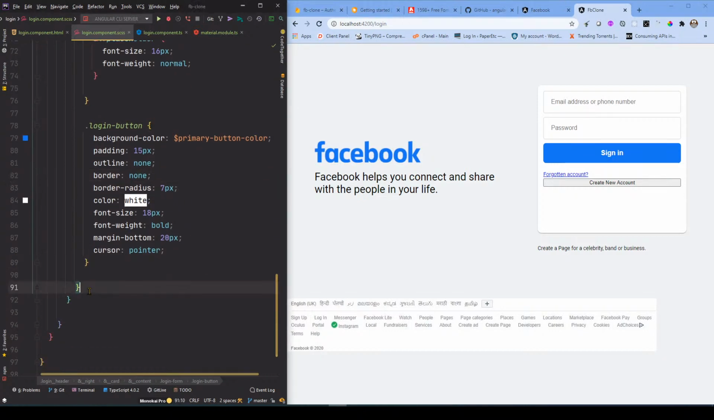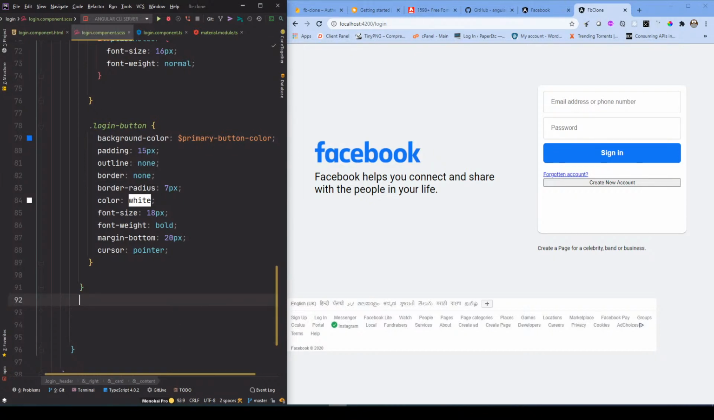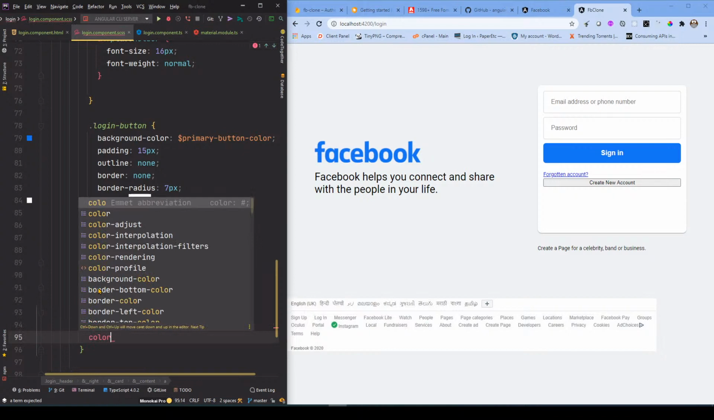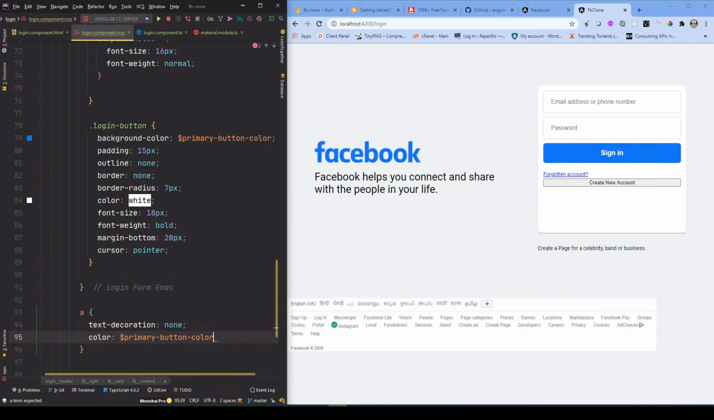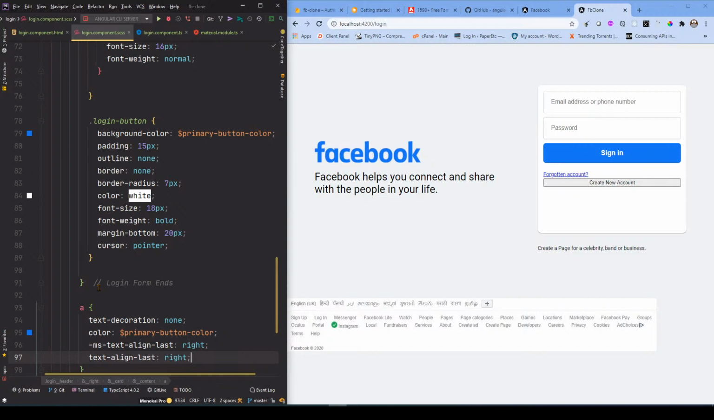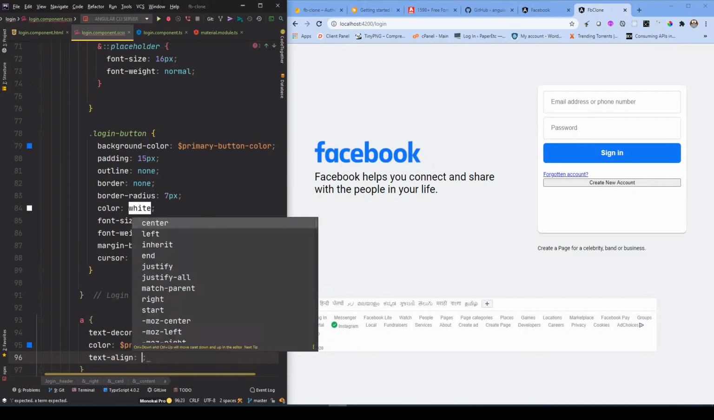Next you go outside the login form. This is where the login form ends, and I'm targeting that anchor tag. So text decoration is set to none, color set to that primary button color. This is the same color. Text align center.